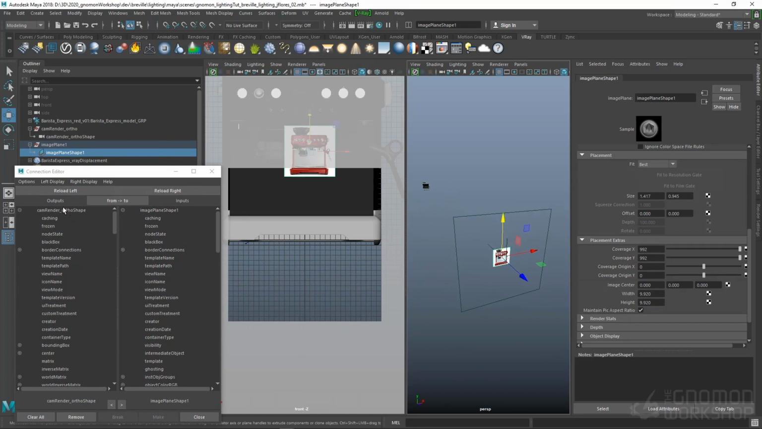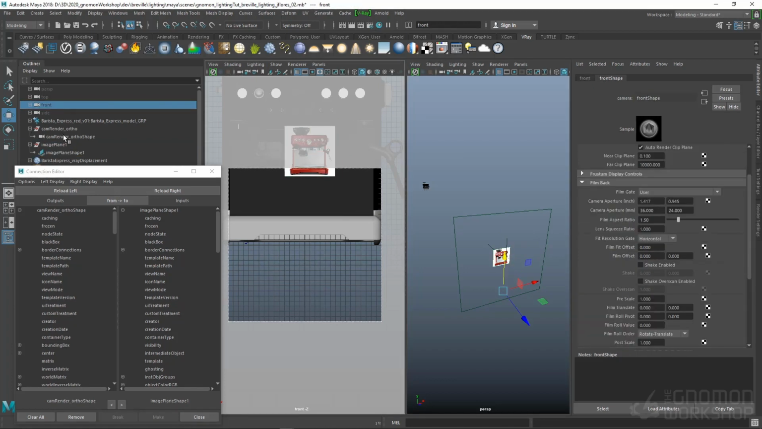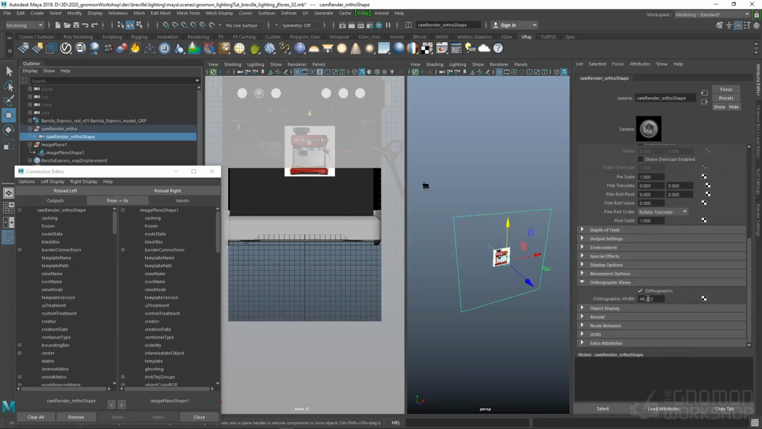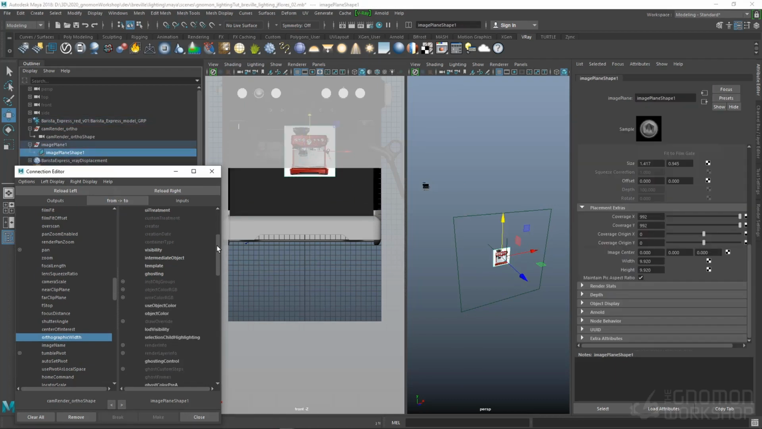Okay. Under reload left, which is the Cam Render Ortho shape, we're going to need our orthographic width, which if I go into the properties real quick, essentially we need this guy. This kind of handles our scale. So I'm gonna just scroll down here. Orthographic width. Let's grab this, and then under image plane shape 1, this guy, let's go down, and we just need to connect the width right here.